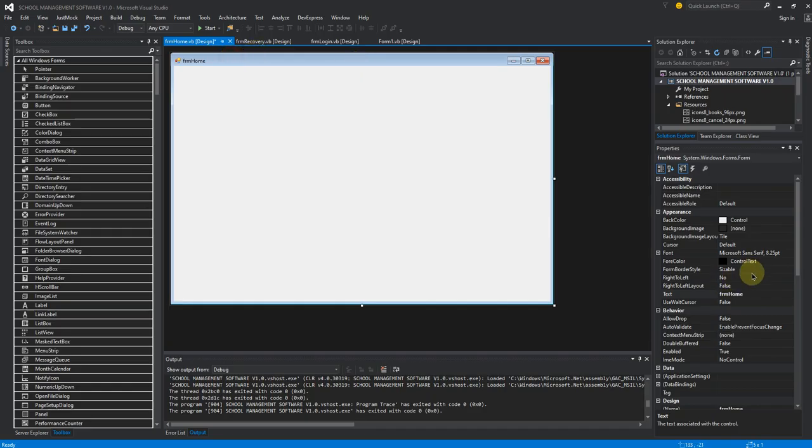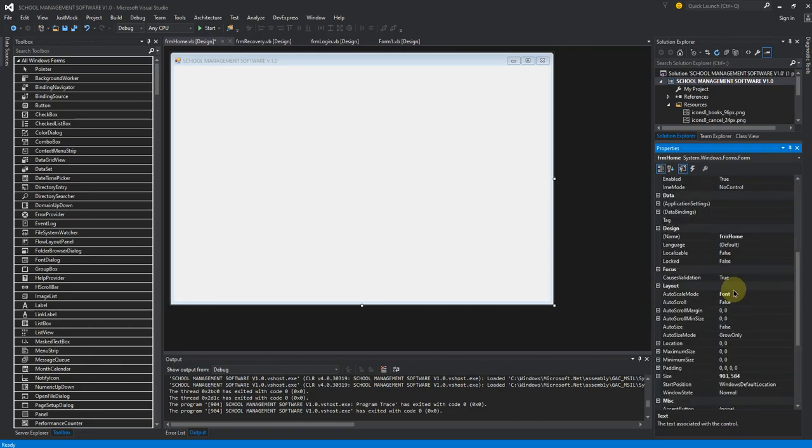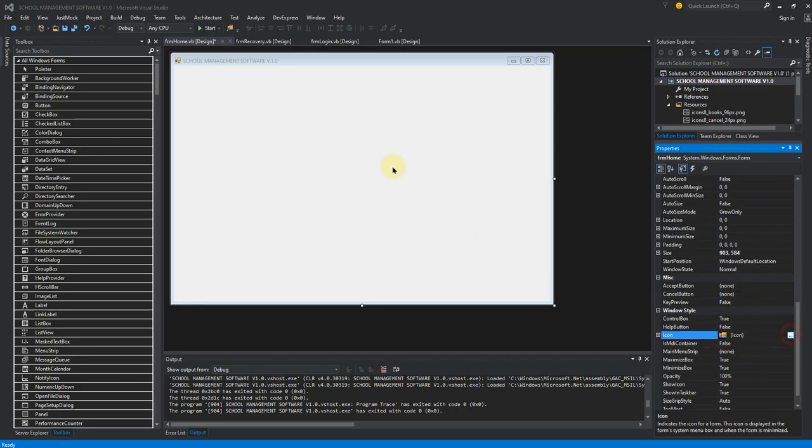Now for the FRM home, for the text of it, I'll just say School Management Software, which is version 1.0. And then for the icon of this, I'll just set the icon to this guy so that it will be there, as you can see there.